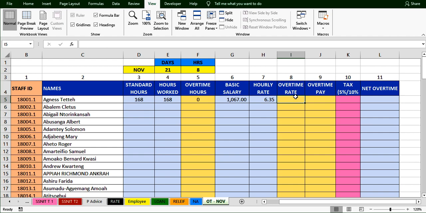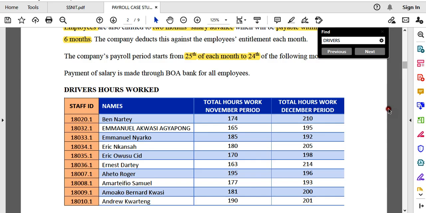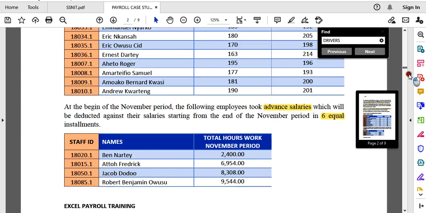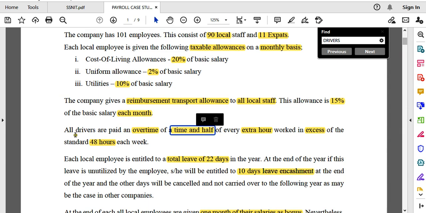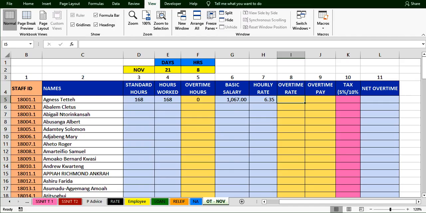Let's go to the question and look at what they told us to do. So now they told us all drivers were entitled to an overtime, and then they gave us how the payment will be done. If you recall, all drivers are paid an overtime of a time and half for every extra hour that they work. Now let's see, a time and half, what does it mean? Let's go to Excel and illustrate that.